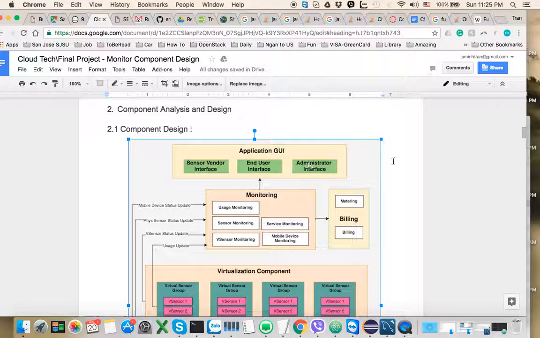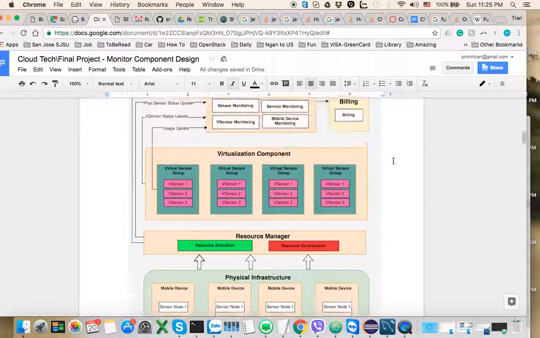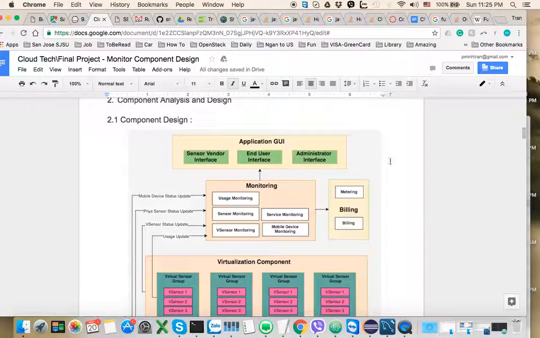So for the purpose of this demo, I built a GUI, a web application GUI, to make calls to the monitoring service in the form of a RESTful API and display that on the web UI.